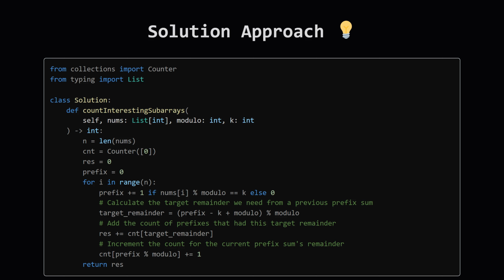This solution employs a prefix sum approach combined with a hash map, a counter. The prefix sum tracks the cumulative count of elements satisfying nums[i] % modulo == k. The hash map stores the frequencies of prefix sum remainders modulo. By checking for (prefix - k + modulo) % modulo in the map, we efficiently find previous prefixes that result in a subarray count cnt, where cnt % modulo == k. This achieves O(n) time and O(n) space complexity.